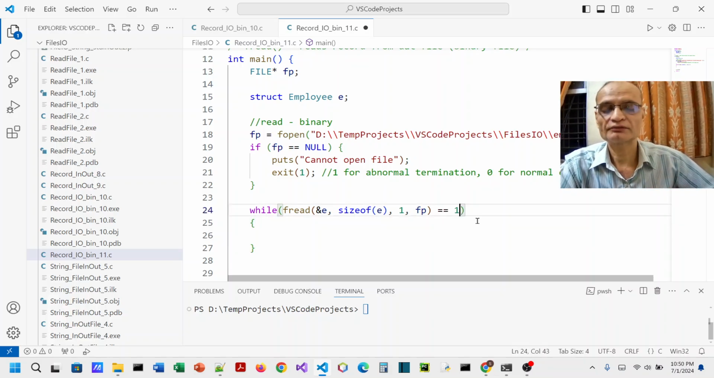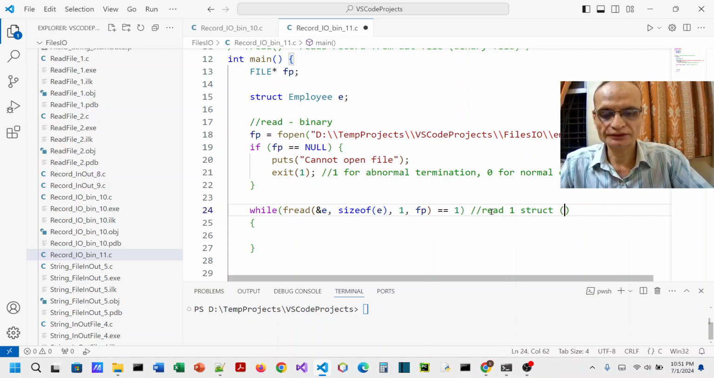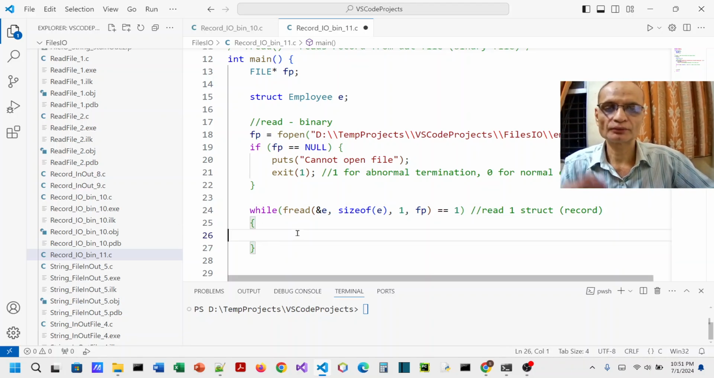So here we have to check how many records it is reading. It keeps track internally. So at least it should be 1, that means read is essentially one record. So read one record, that means read one struct at a time. Struct means essentially it's a record. Once you read, obviously it is going to populate into E, and now we will use this printf.